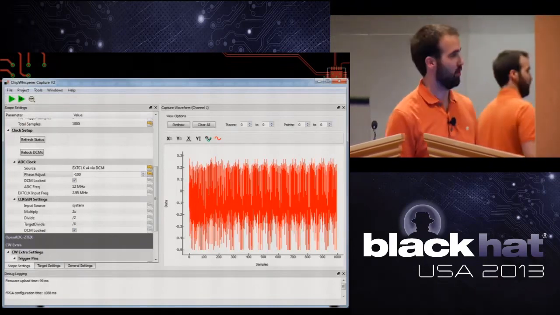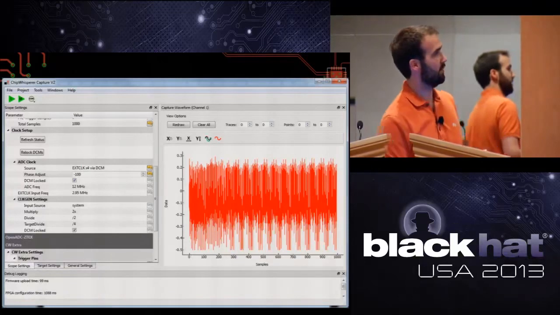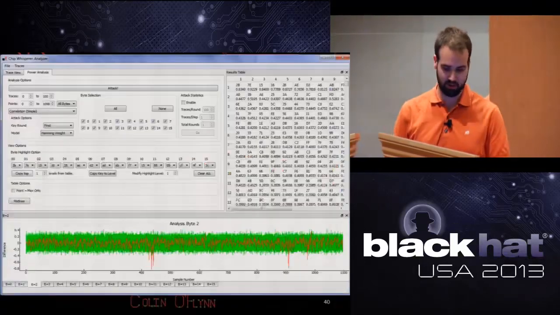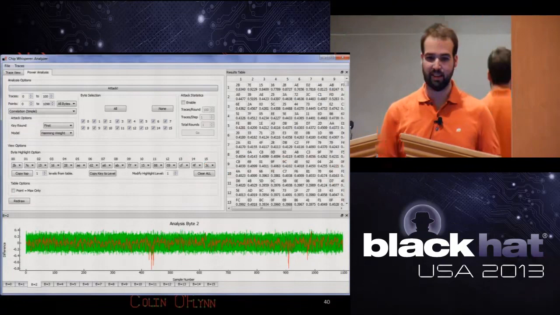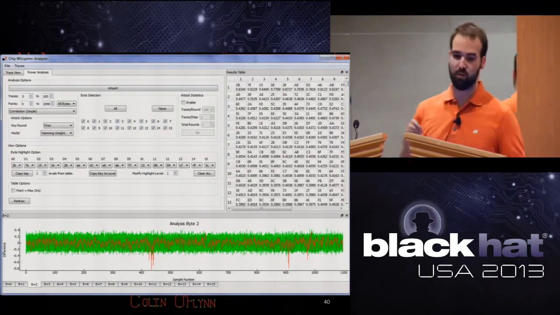So very briefly, this is what the capture tool looks like. So we have the trace we're capturing here, and we have a bunch of settings. I'll show you it running after this. The analysis tool will look something like this. So before, how I said, we're doing this for each byte. We're going along and saying, well, byte 0, byte 1, byte 2.